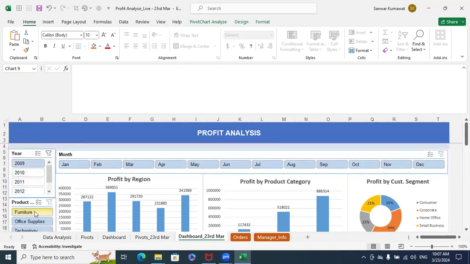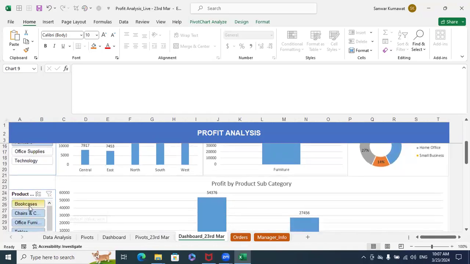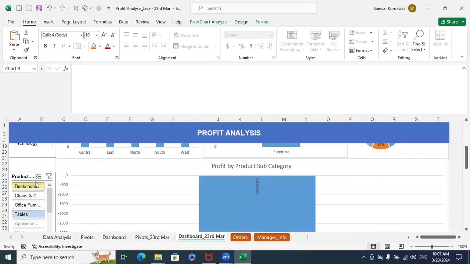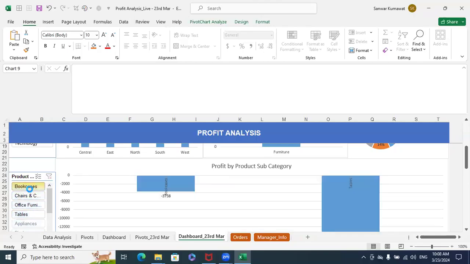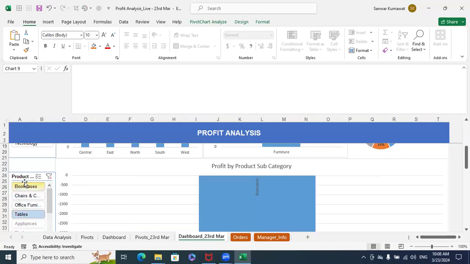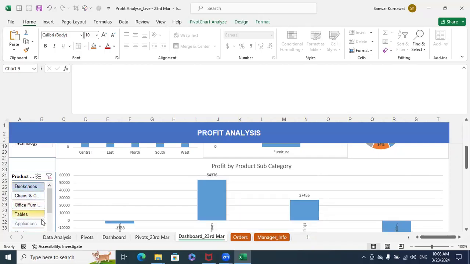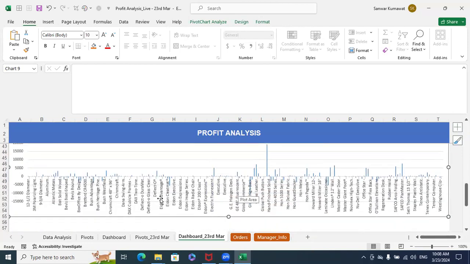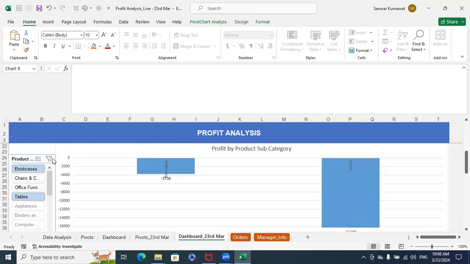2009, furniture. In furniture, I want to see bookcases and tables. Two slicer items you can select with the help of the control key. If I just click on this, I want to choose these two, bookcases and tables. If I single click on this, it will not work. What you can do is hold the control key and choose bookcases and tables. Now you see, these are the products in bookcases and tables. All these products. Let me remove this filter.